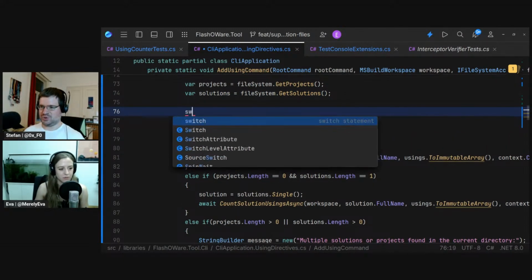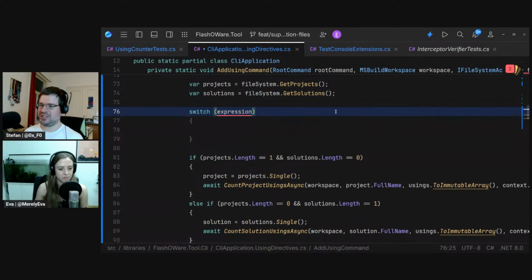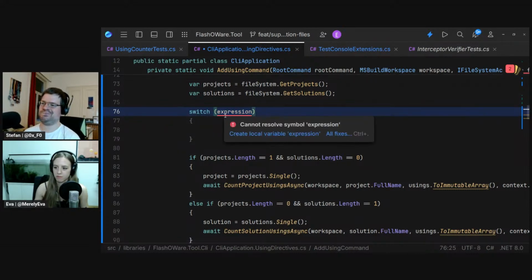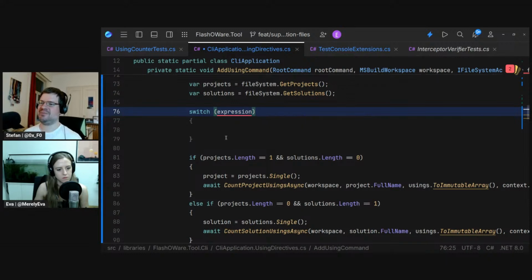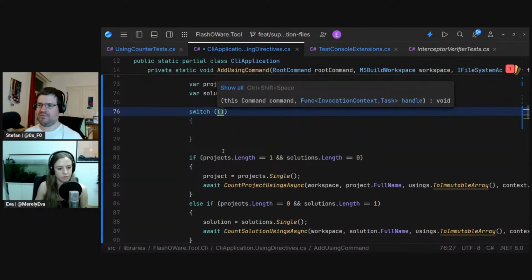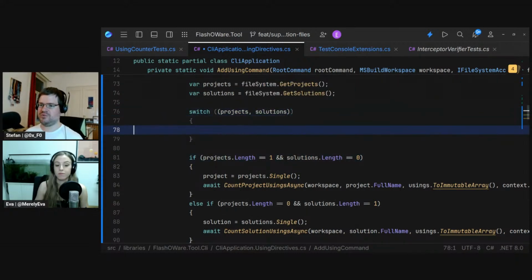I haven't written a good old switch in a time. Yeah, switch expression. But we're switching on two inputs. Well, we could merge them into a value tuple. We have projects and solutions, and we switch on that.